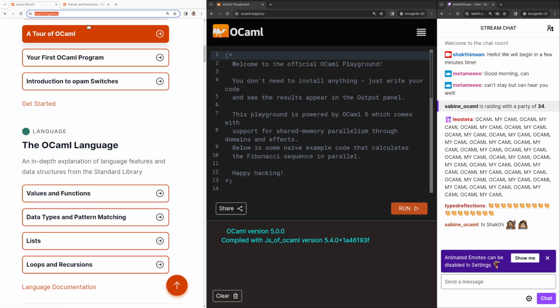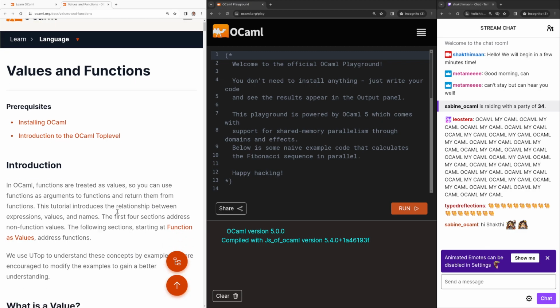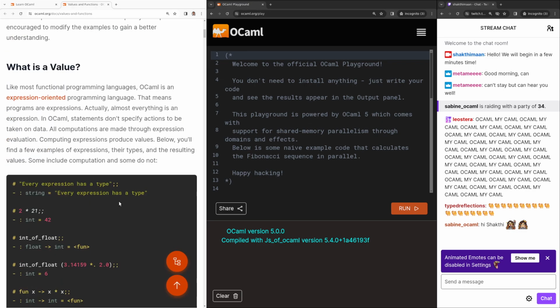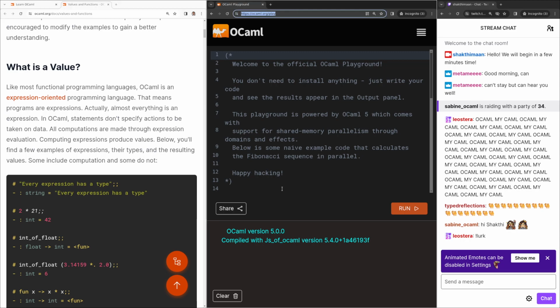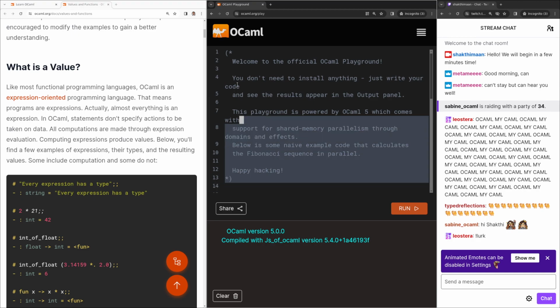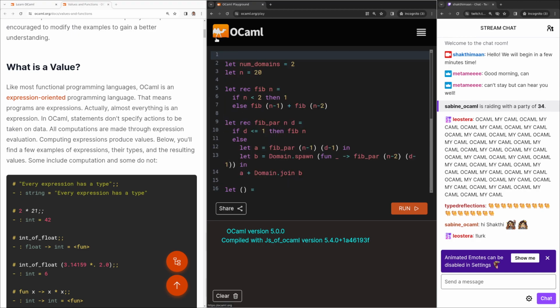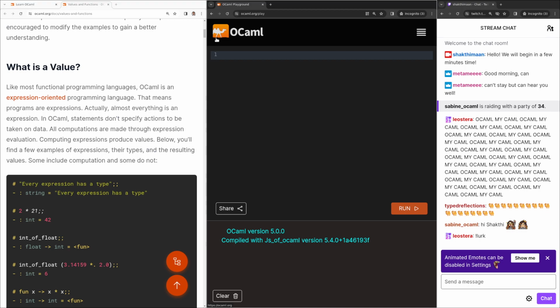All right, so let's get started. I know we have gone through the basic syntax and semantics. Now we'll do a deeper dive in the documentation available from ocaml.org. Again, I'm using the documentation in one window, and then we have the ocaml.org playground in the other, so we can actually try out the examples here. And feel free to ask questions in the chat as well.